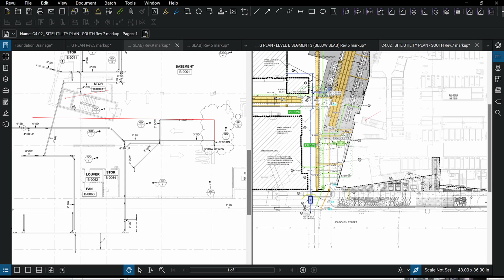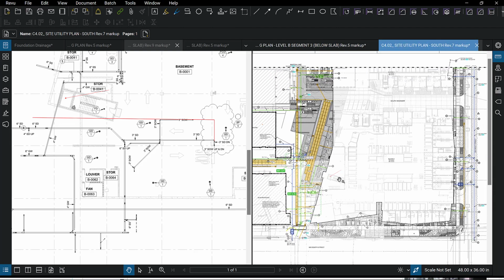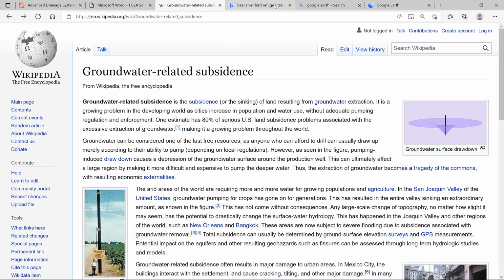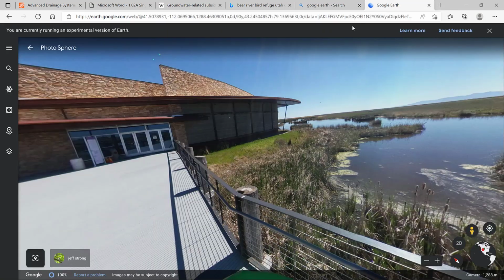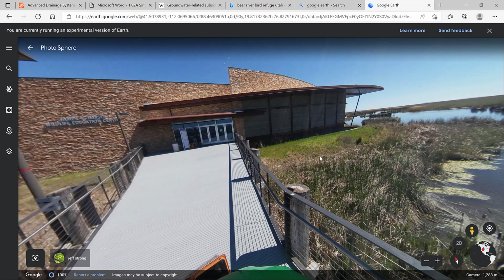So from this lecture, I was really hoping you get a feel for this. Let me end it on my first experience dealing with the Bear River Bird Refuge. So this had a complicated dewatering system for construction. The dewatering system in the building was a series of area drains in the basement.